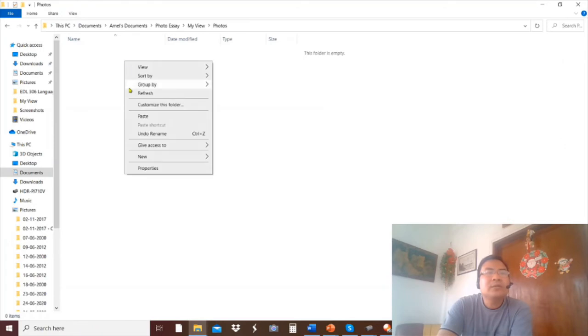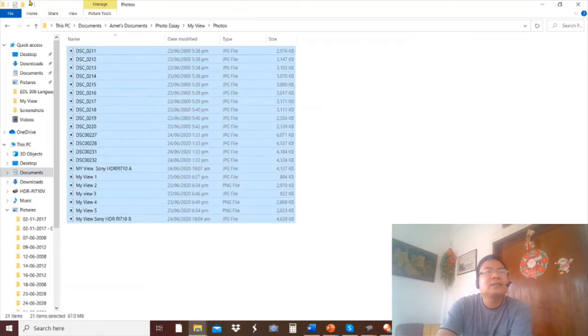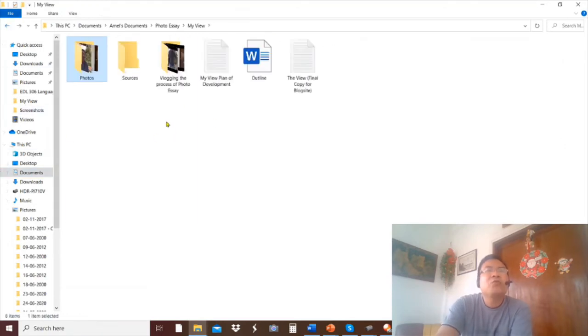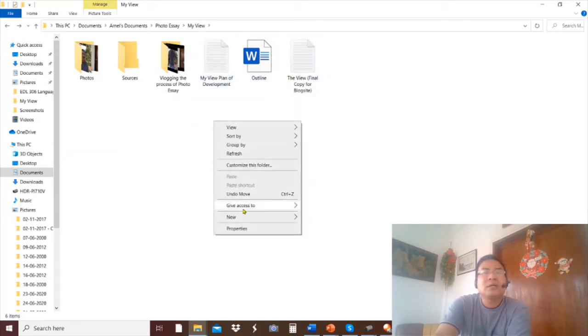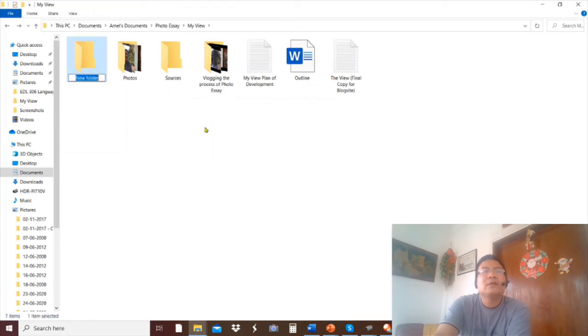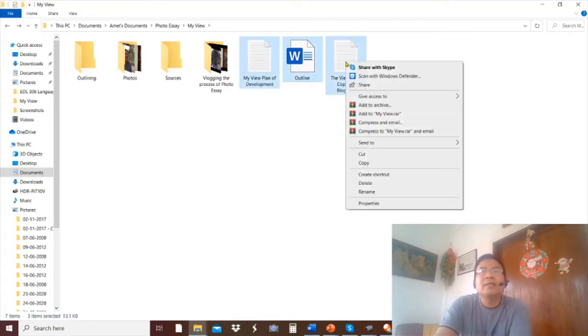So it's really important to organize your files, no? So that whenever you go back and try to think about proceeding with finishing the task, it's good to see an organized place of work. So this one, maybe we can come up with another folder for this. So outlining. This is part of the outlining process. Plan of development is outlining.